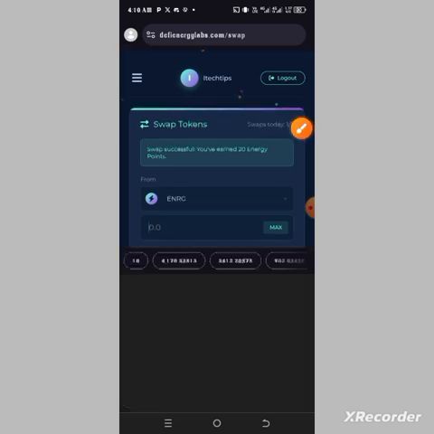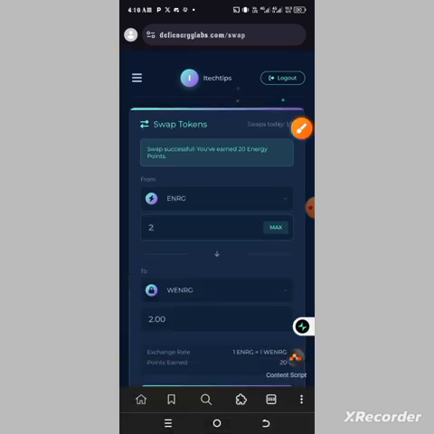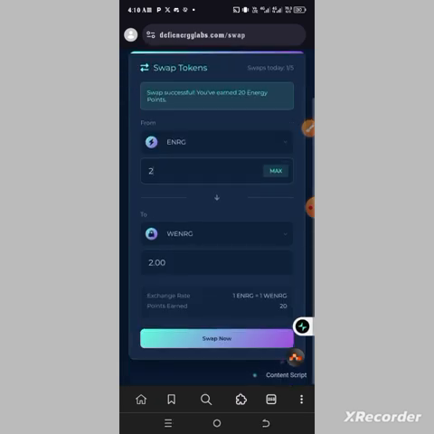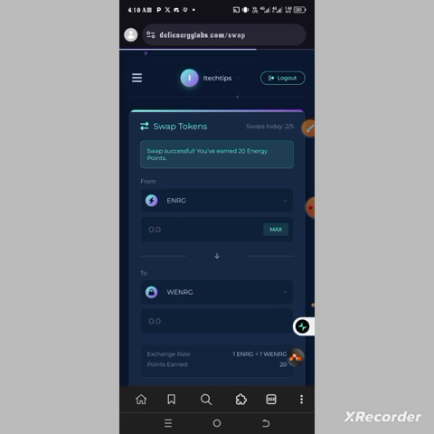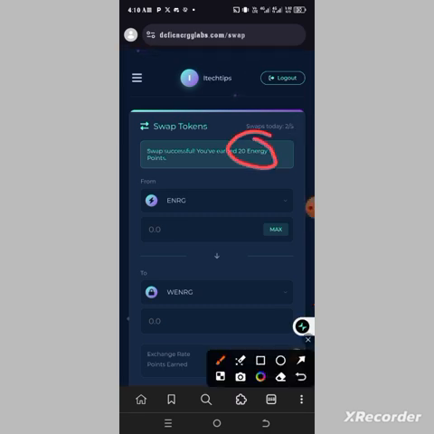So I'll put another 2 tokens and swap back. You can also swap, but it's not really needed. You can see each swap is giving me 20 energy points. So this is basically how you earn your points here.